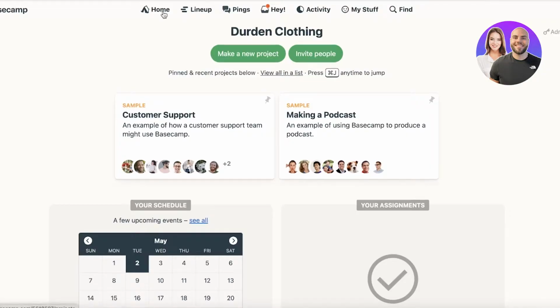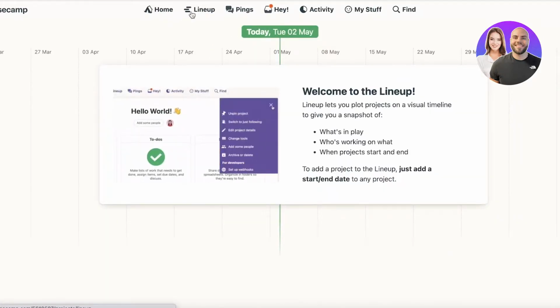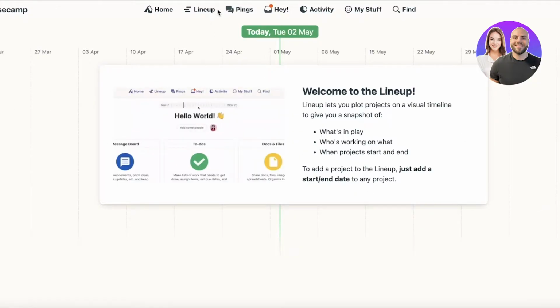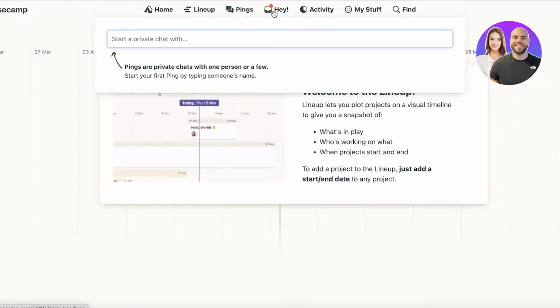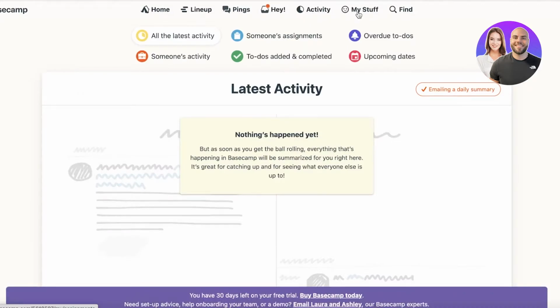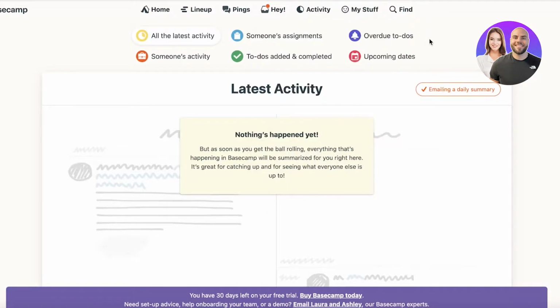So, you will be able to see the homepage, then you will have a lineup. The lineup basically allows you to get a visual representation of work according to the time. It's basically a Gantt view. Then you have your pings, which is basically chats. Then you have your basic news section, activity section, and then you have your my stuff section. So anything that has been assigned to you can be managed from here.